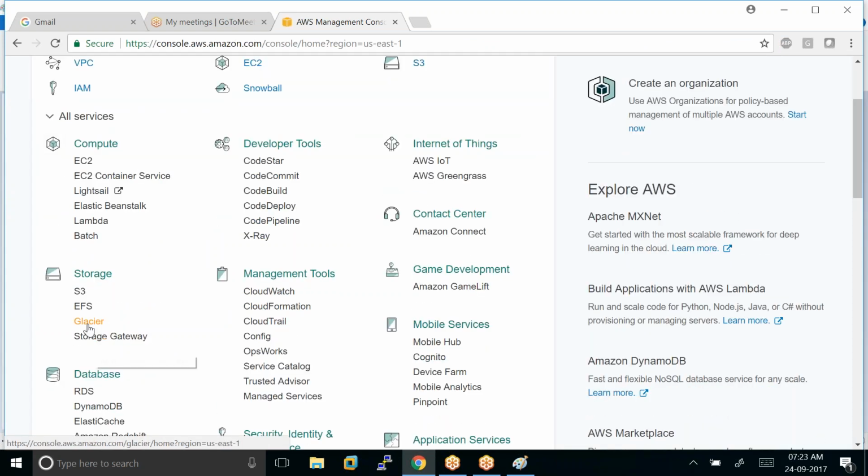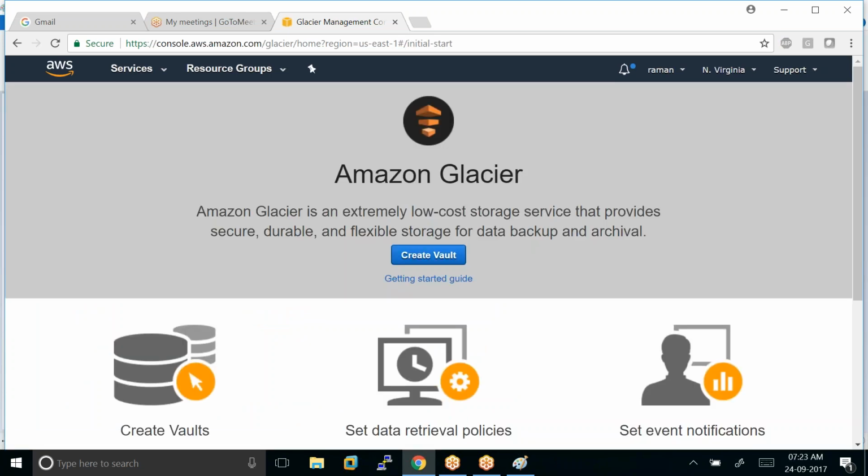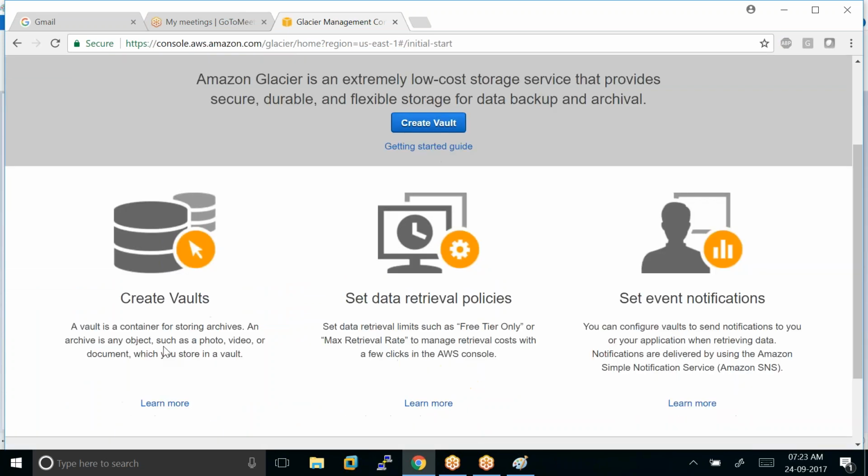So here we have Glacier. Okay, under storage we have Glacier. Create vaults, set the retrieve policy, set the event notification. These are all the three major activities. What we are going to do is create a vault.